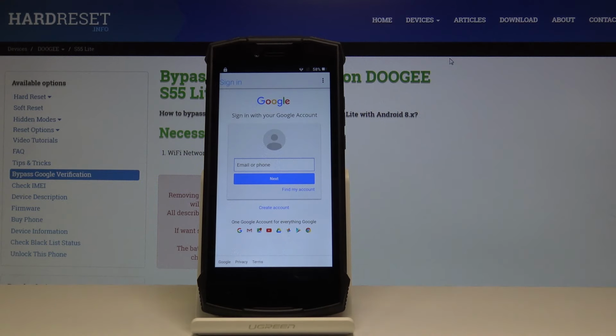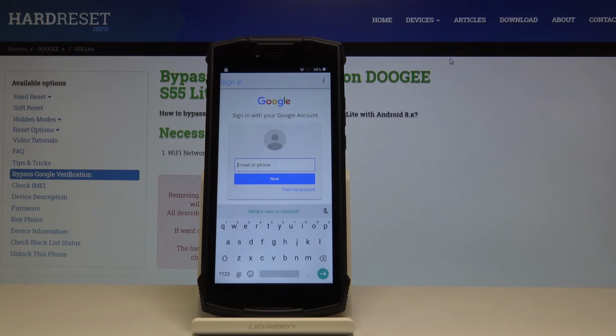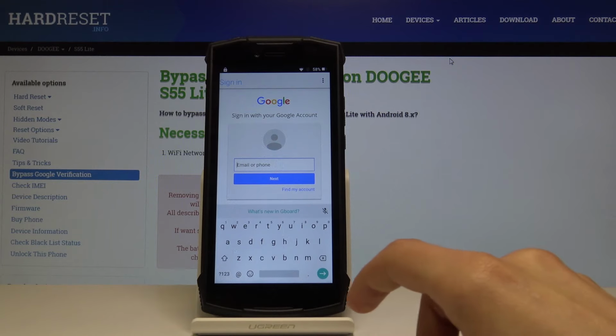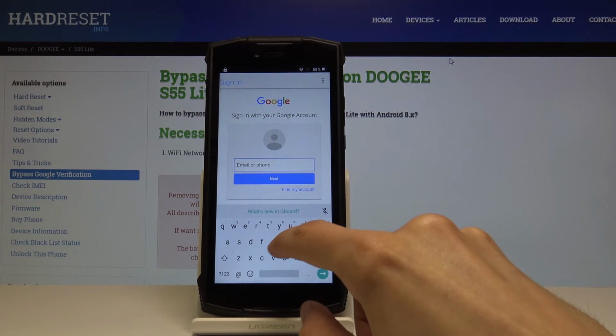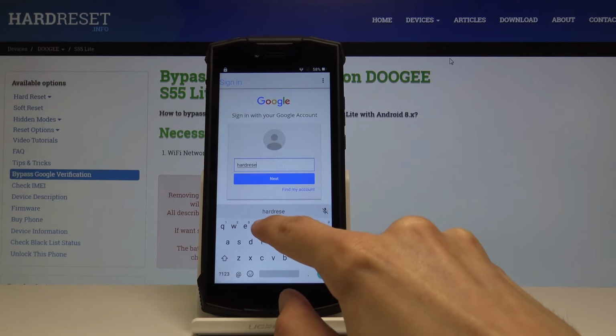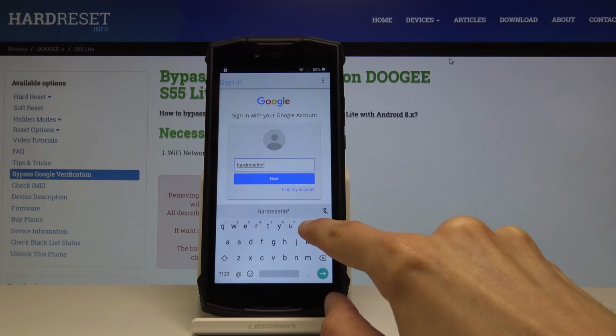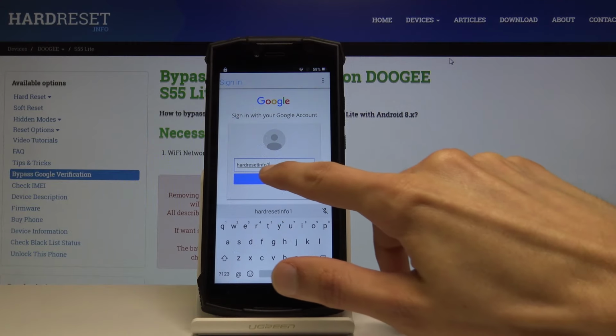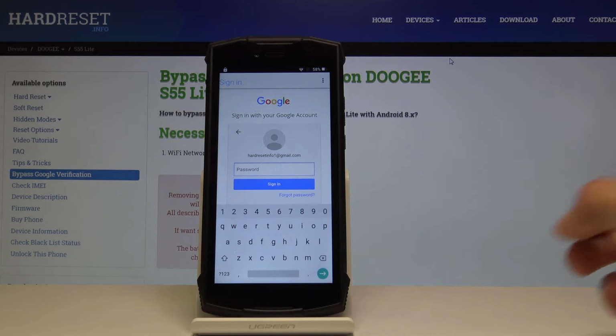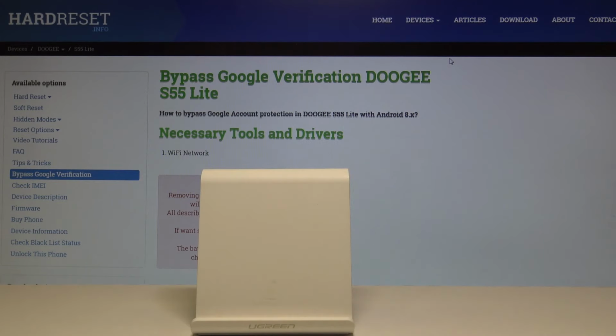And now put in your desired new email address that you want to use, one that exists. If you don't have one, you can just go and create one and then use it. It can be any kind of email. So I'm gonna use mine. Okay, so HardReset.Info or HardReset.Info1, and then I'm gonna put in my password. So you put yours. And then just sign in.